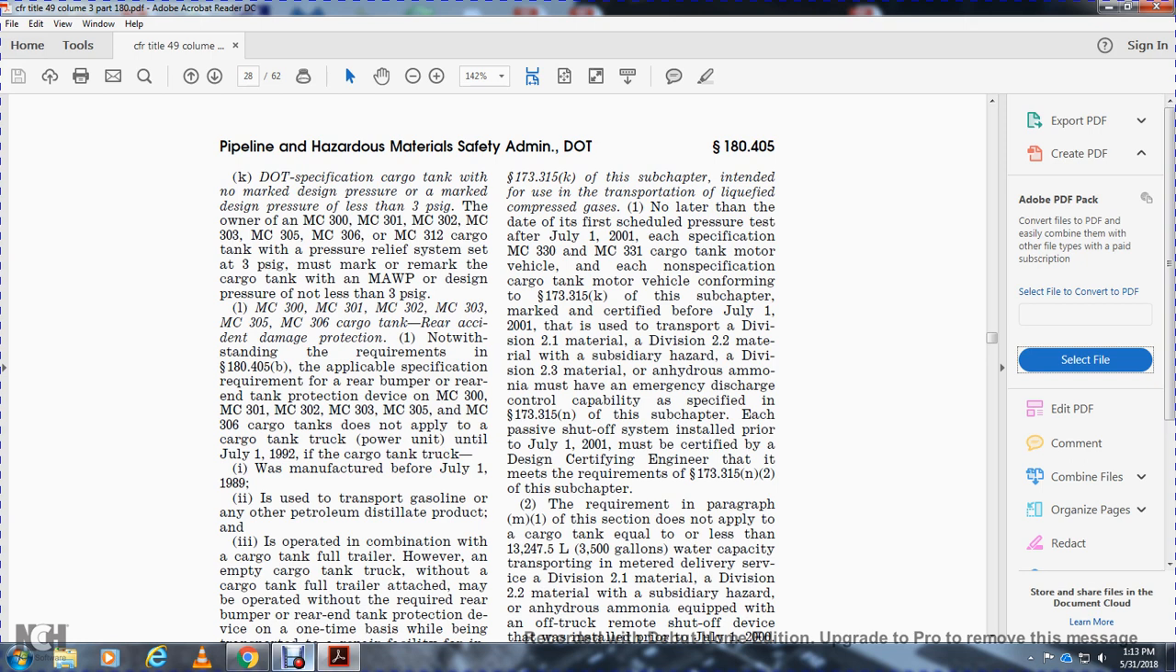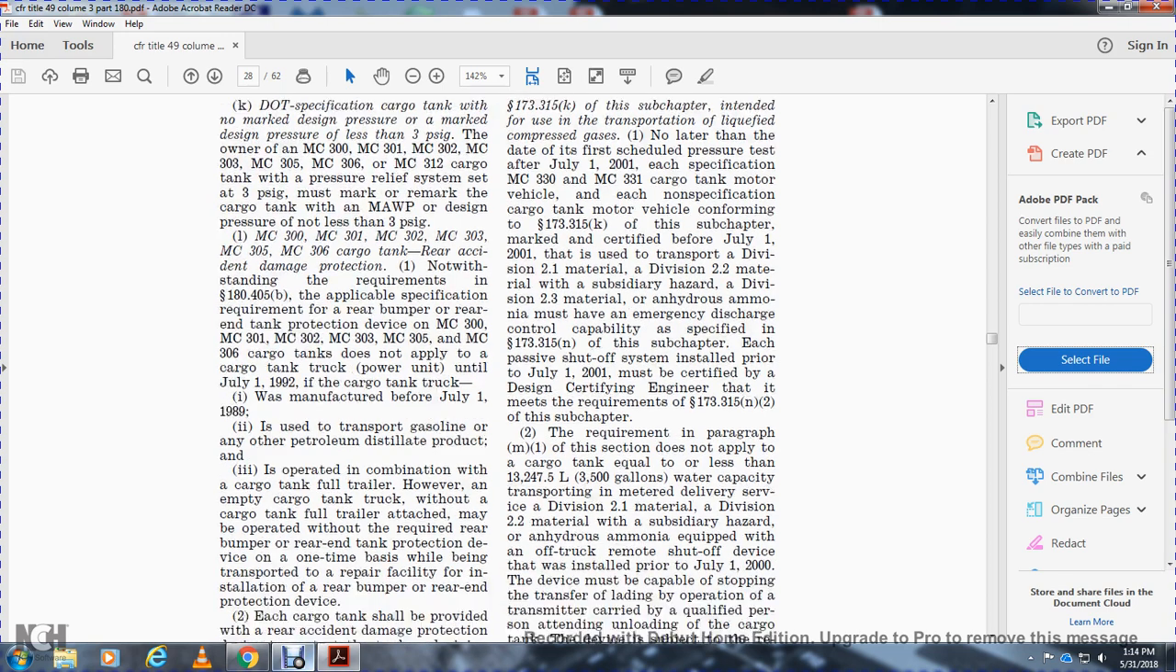as specified in statute 173.315 of the subchapter. Each passive shut-off system installed prior to July 1st, 2001, must be certified by a design certifying engineer as meeting the requirements of statute 173.315 of the chapter.